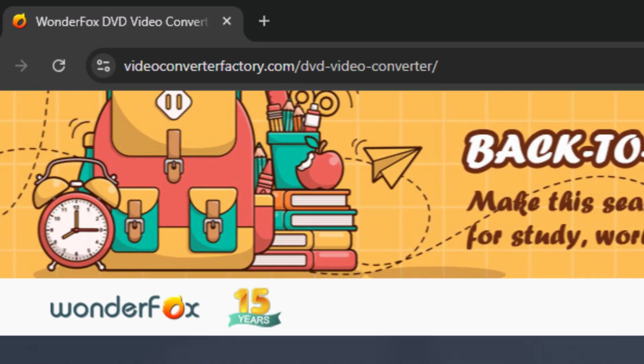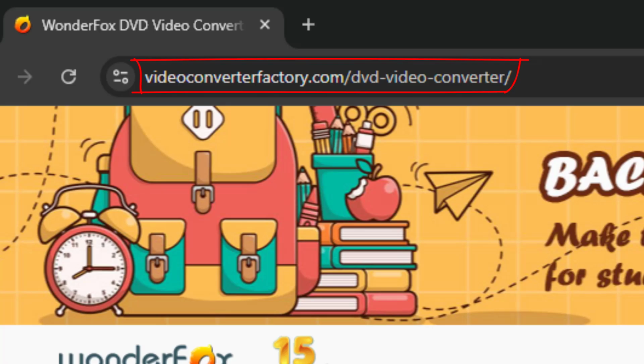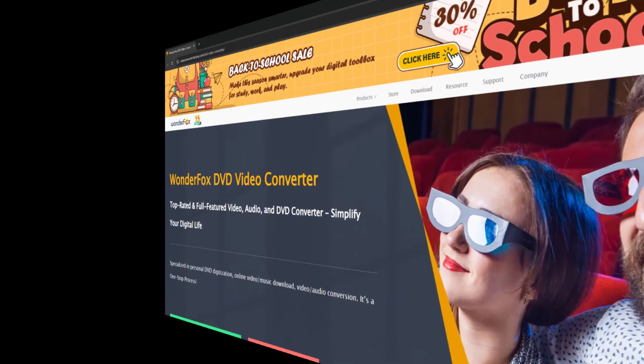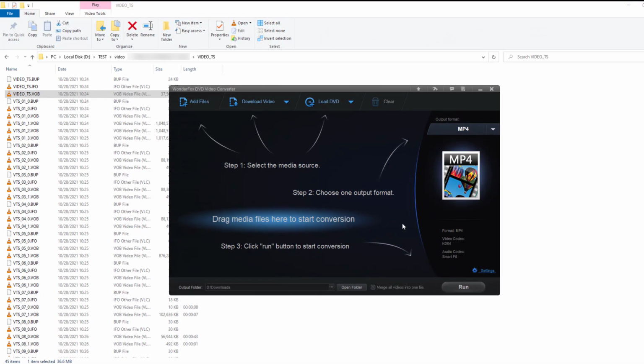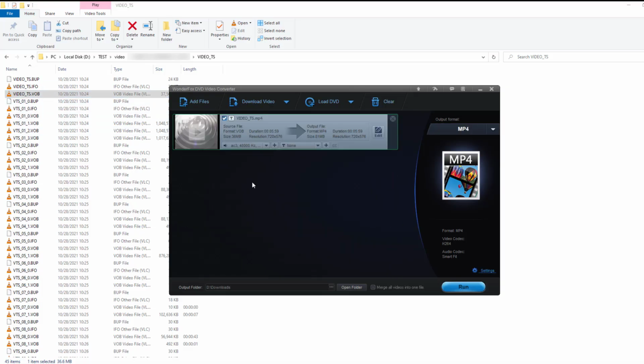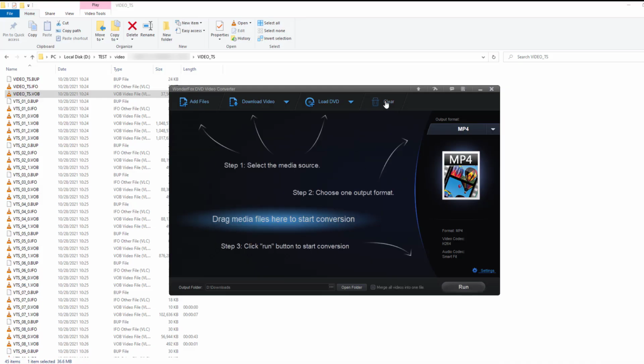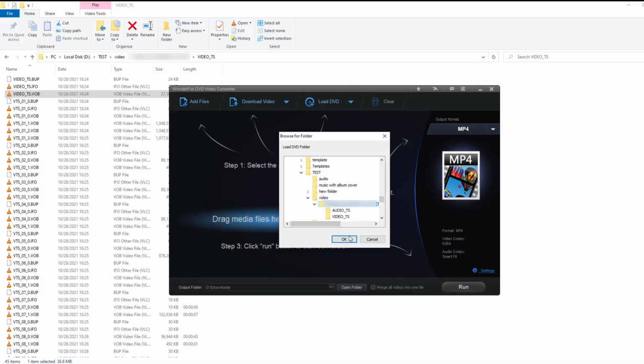First, download the converter from the official WonderFox site. Installation's quick, just follow the prompts. Once installed, launch the program. To import your media, if you have a single VOB file, drag and drop it directly into the main window. If the files are in a DVD folder, click Load DVD Folder and point it at your VIDEO_TS folder.